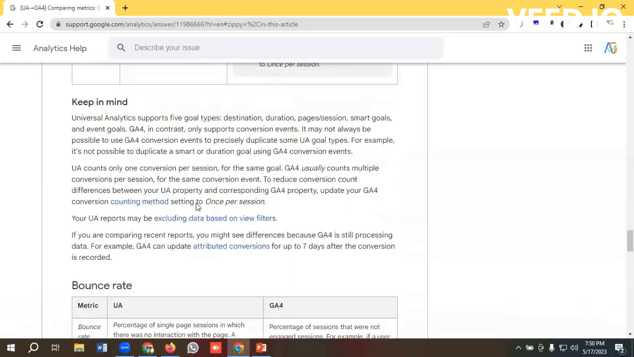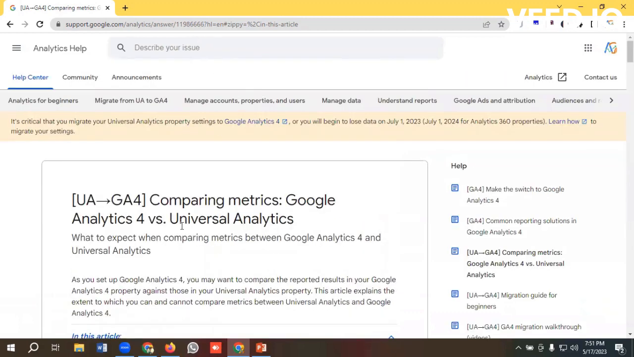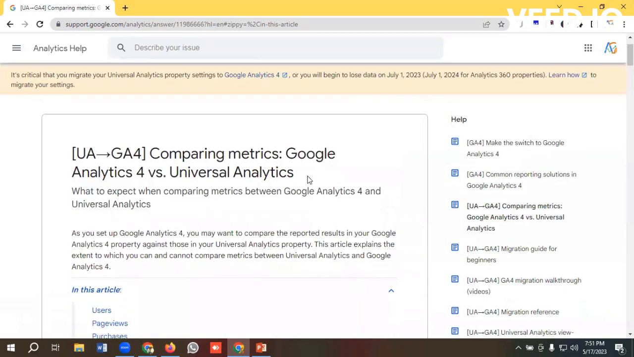Okay, so I will share this doc file with you so that you can study further about the differences between Google Analytics 4 and Universal Analytics. So hopefully you have a clear understanding of how Universal Analytics is different from Google Analytics 4.